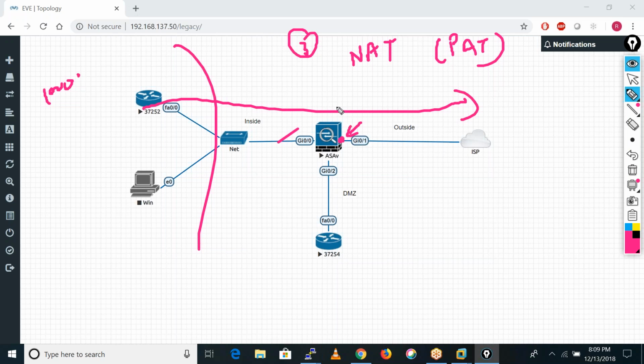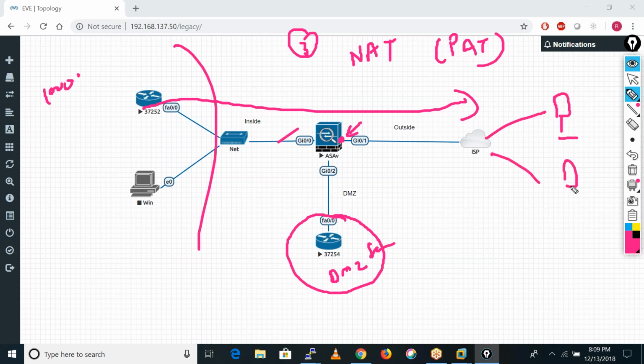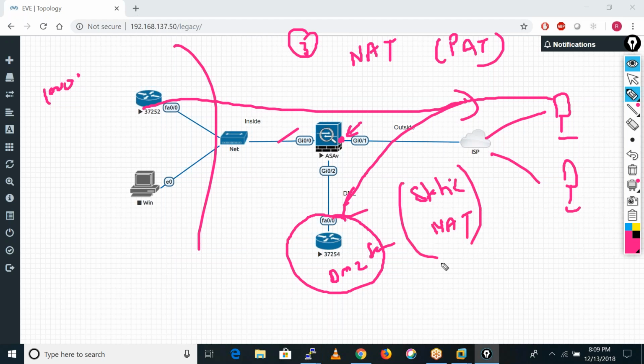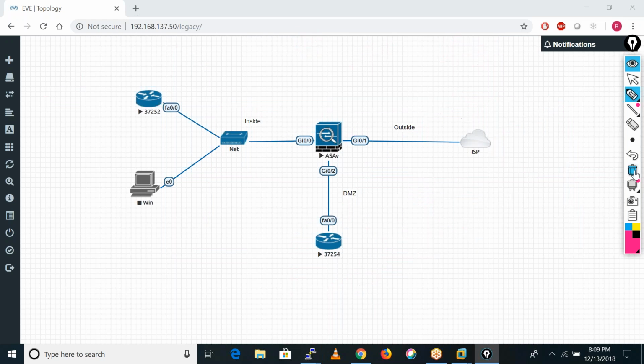Okay. So we will configure the PAT, and we also want to host our server, right? This is our DMZ server. The outside user, who is sitting on the internet, can also access the web services on this particular server. So for that we need a static NAT. Now we will see how we can configure the PAT and how we can configure the static NAT.